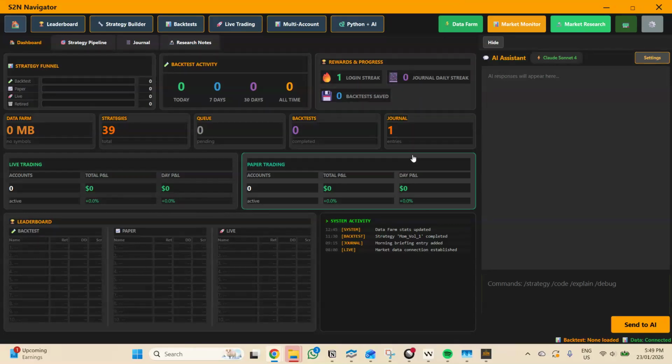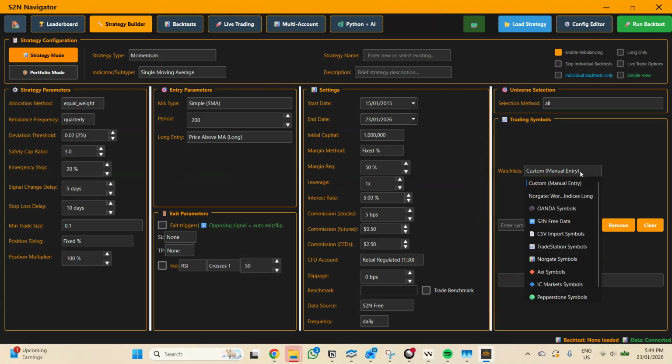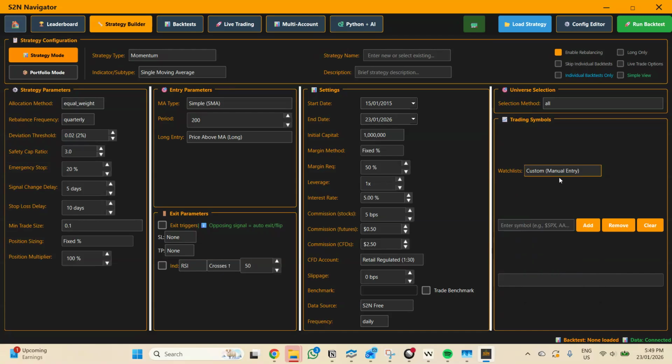Okay, I'm back. So let me just start with, it's easiest to go into the strategy builder. And as you can see, the person who asked the question saw nothing but just the custom, actually previously loaded something. So let me show you how to do it.